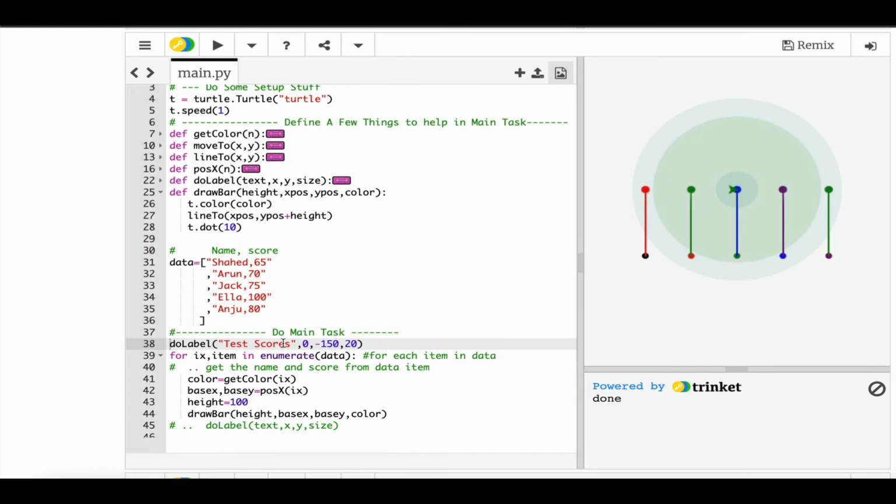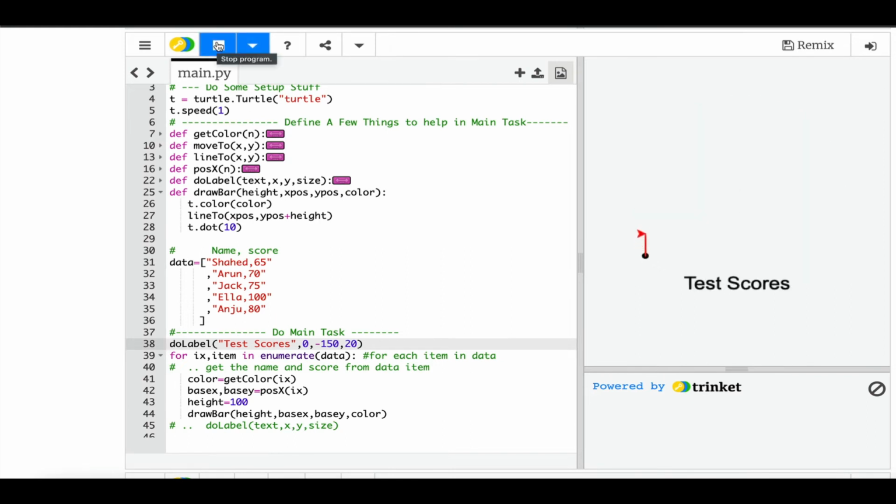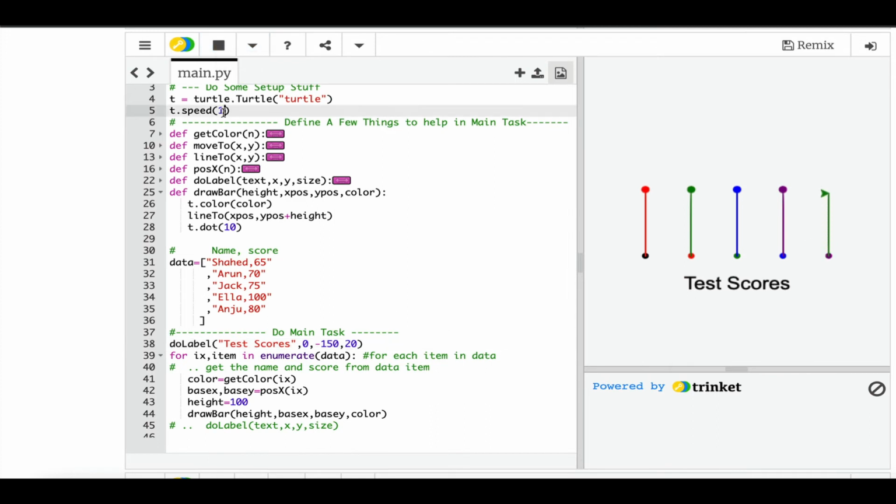So we want to write test scores over here. Let's see if it will do that. So it will do this, and it draws the graph as we said. Let's speed this up a little bit so we don't have to wait each time that we make a change to see what it's doing. So now we know that it's drawing a label at each point that we wanted.